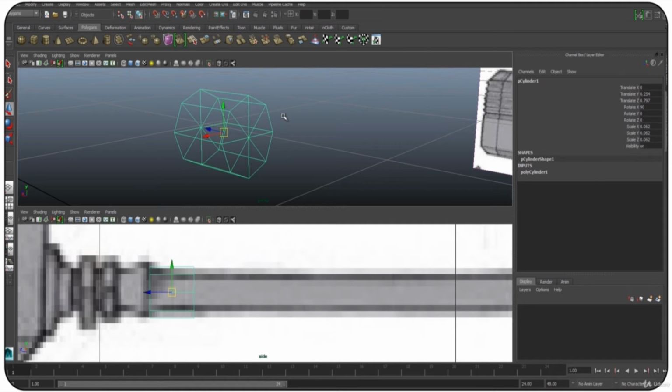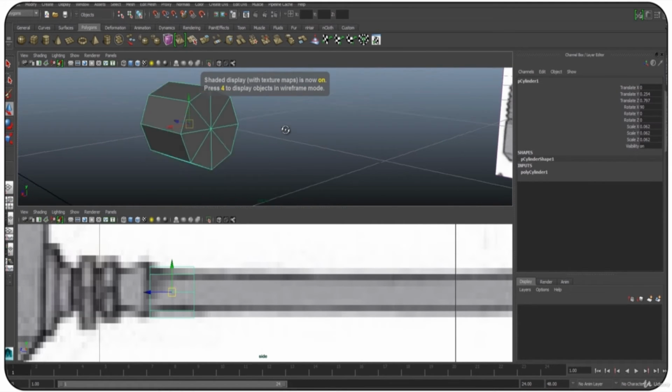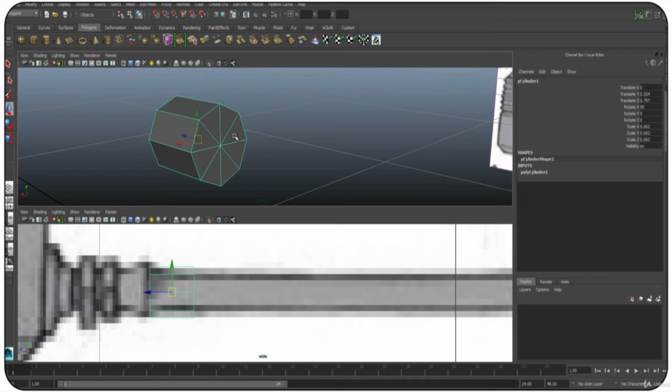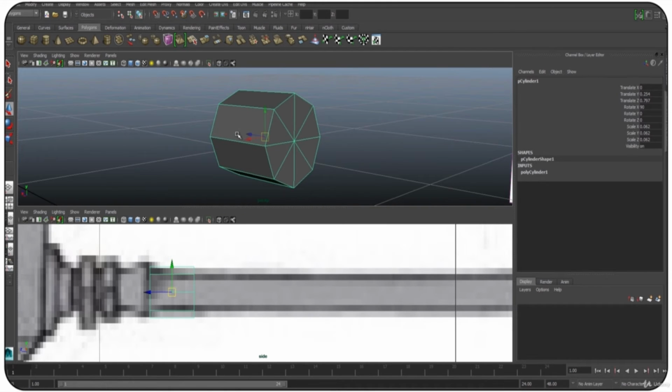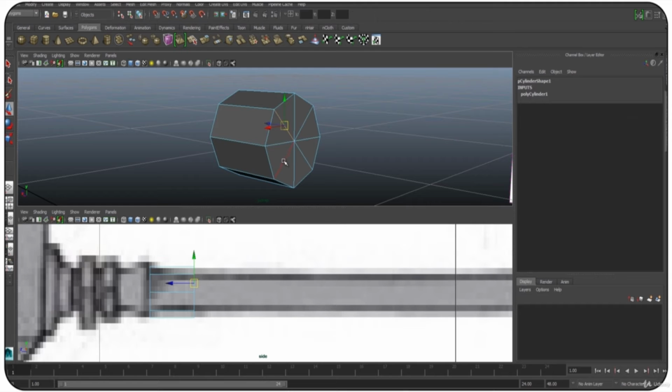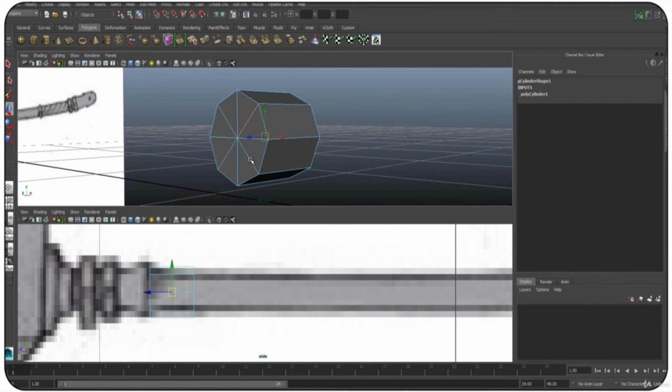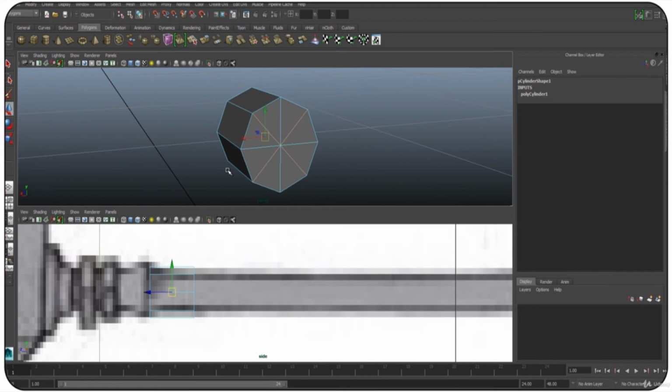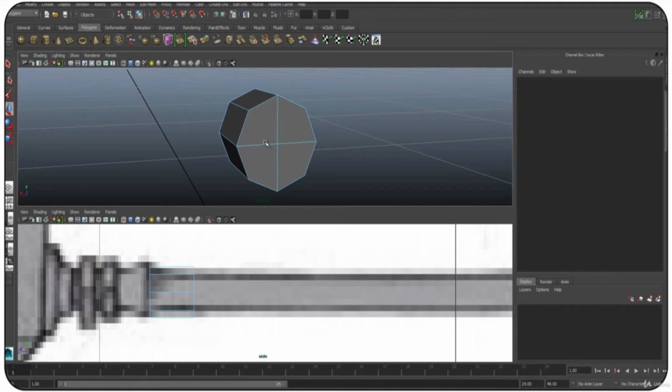You can use the 6 button to see the shaded view of the object. And again, as I discussed earlier, hit the F button to focus on the object. Here you can see this one has several tracks. Manually select the edges and you can manually delete these edges. Now here you can see we have a quad, 4 faces here.